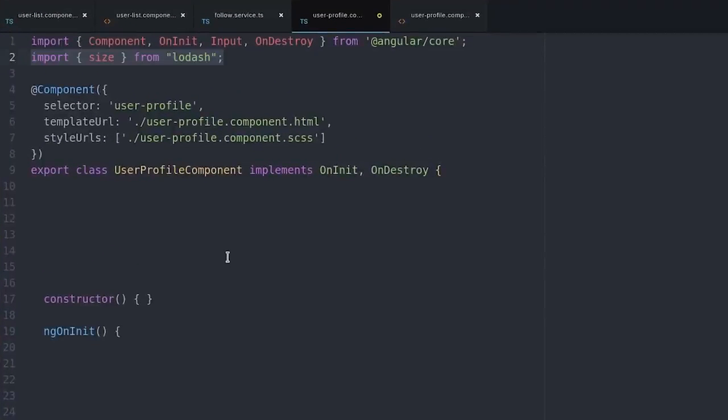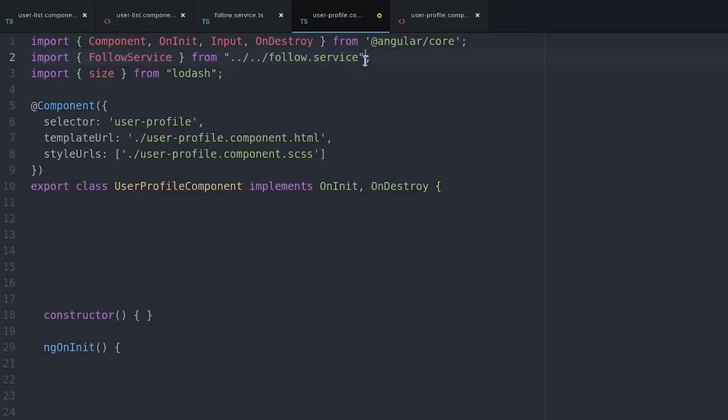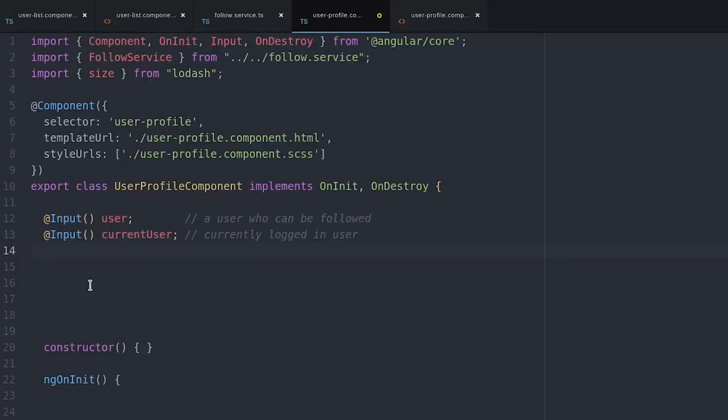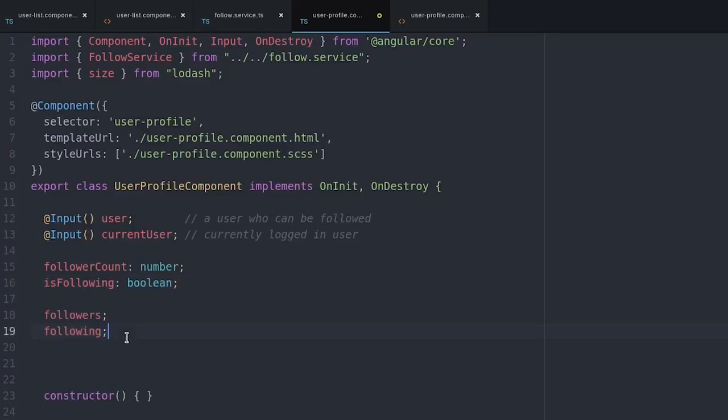In the user profile component, we start by injecting the follow service, and we also import the size function from Lodash, which will help us with the follower count. The input decorator can be used to accept the variables from the parent component. And we also set a follower count and isFollowing variable, as well as variables for the subscriptions themselves so that we can unsubscribe to prevent memory leaks.